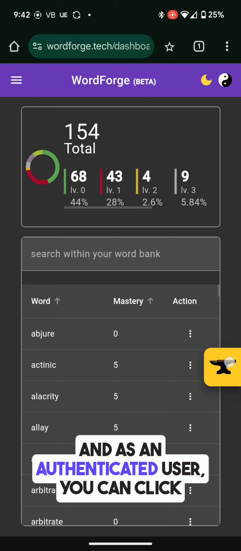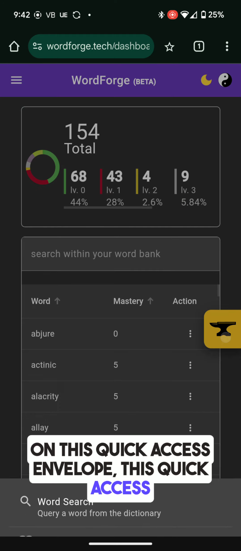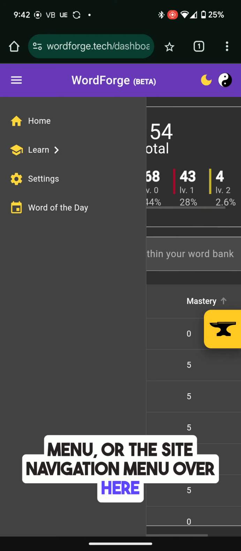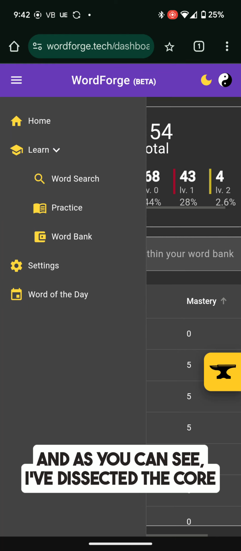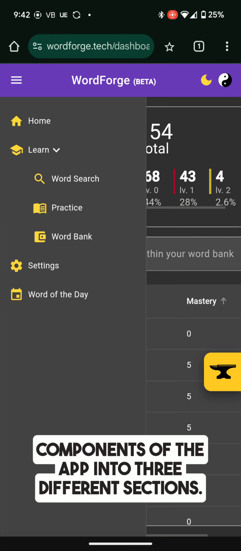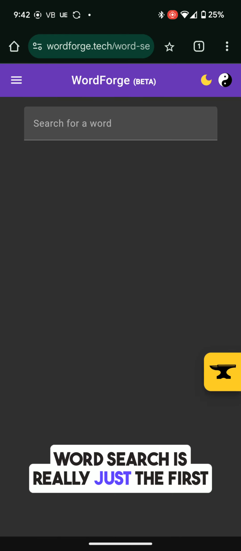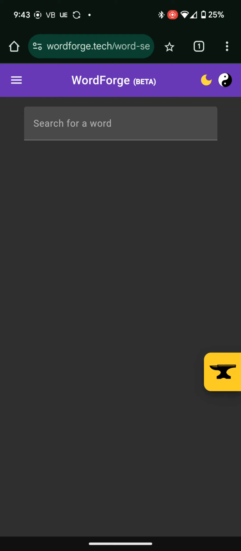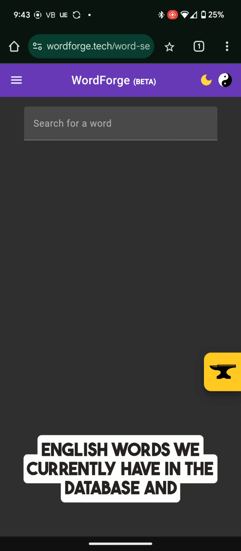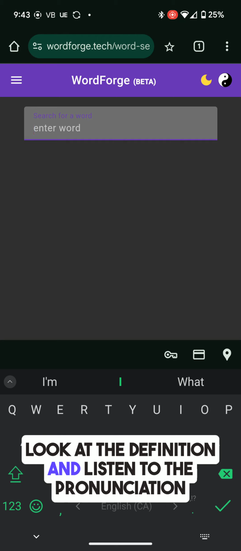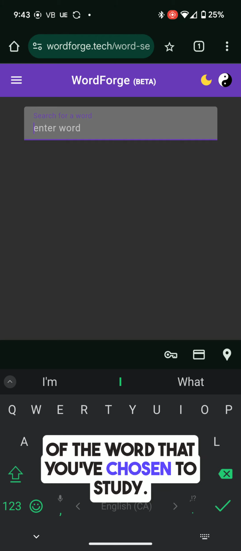And as an authenticated user, you can click on this quick access menu, or the site navigation menu over here, to access the core functionalities of the app. And as you can see, I've dissected the core components of the app into 3 different sections. Word search is really just the first step that we saw in the demo, where we can search a database of over 100,000 English words we currently have, and look at the definition and listen to the pronunciation of the word that you've chosen to study.